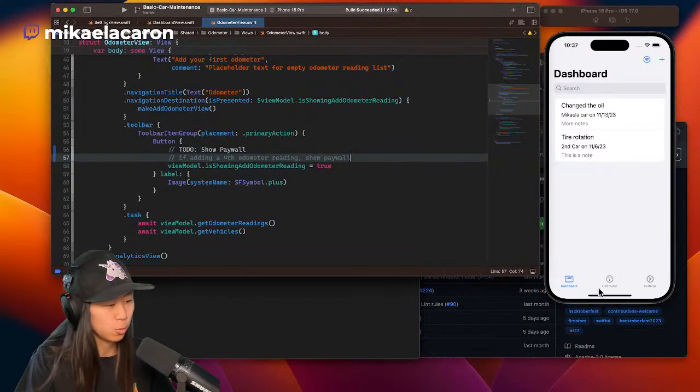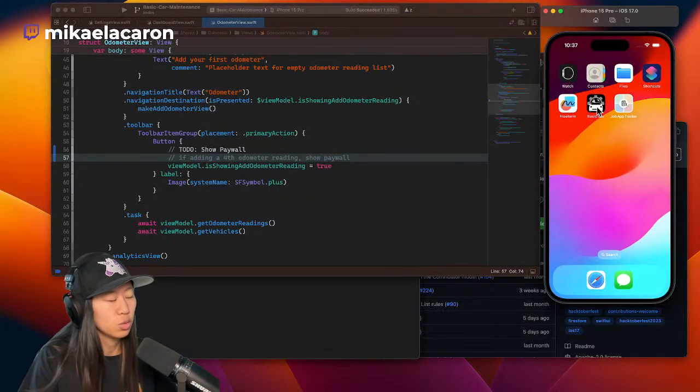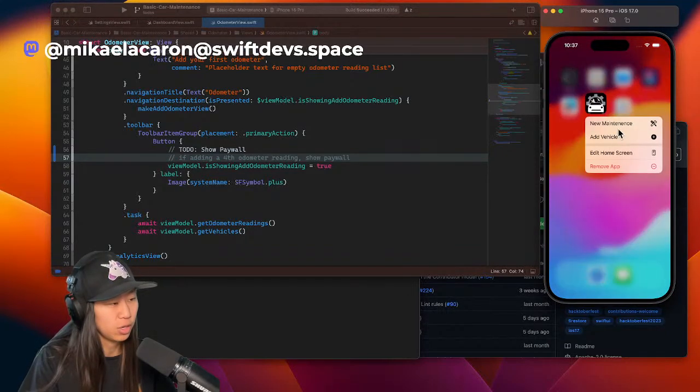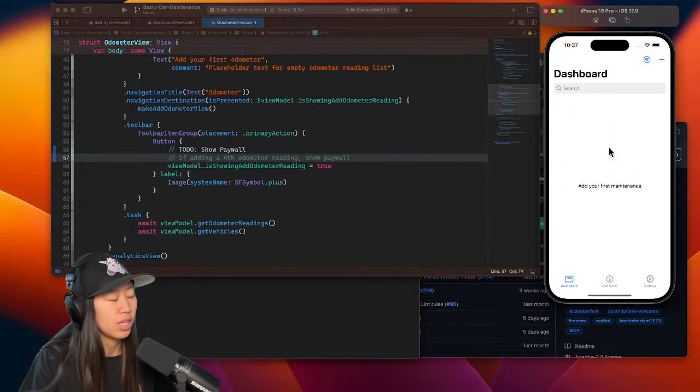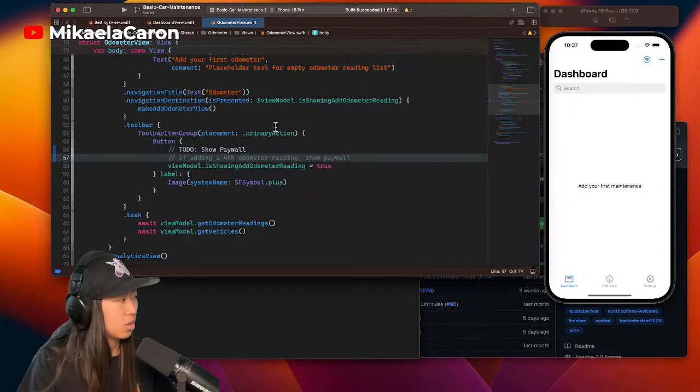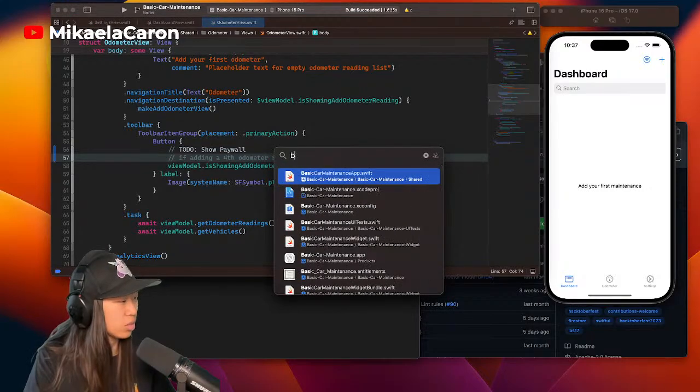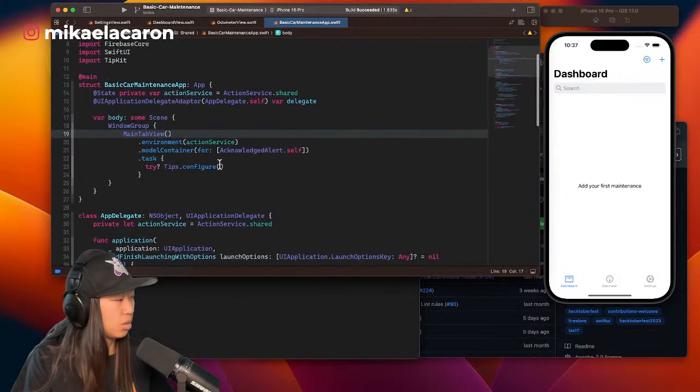Oh, actually, you know where another point is? If you swipe home and long press here, you can do new maintenance and add vehicle. So that is going to be... Where does that happen? Where's the app file? I think that starts over here. I don't remember, though.